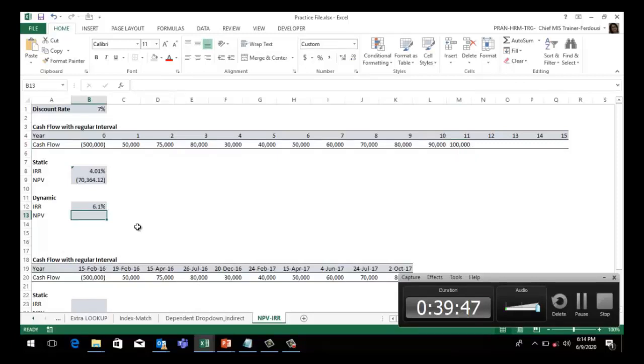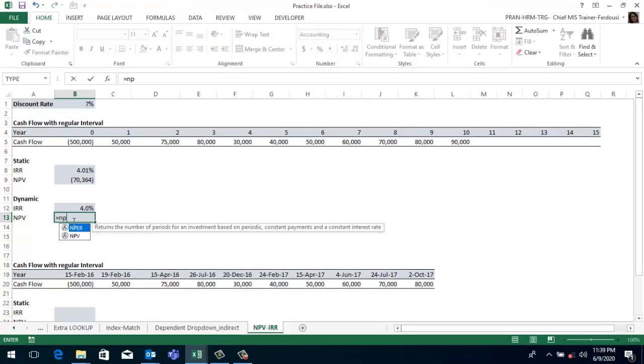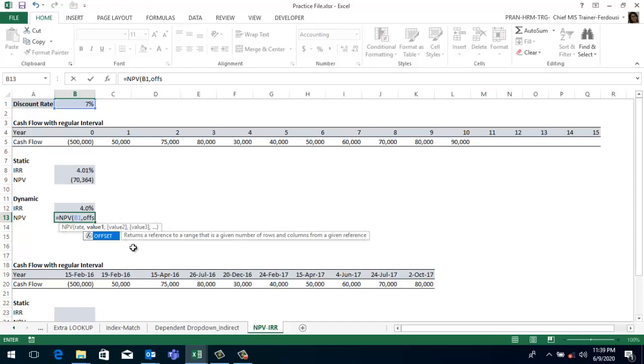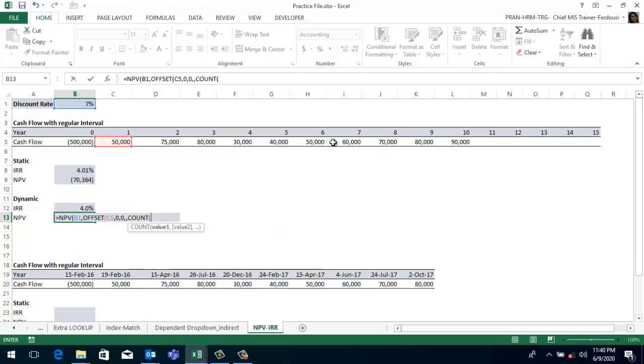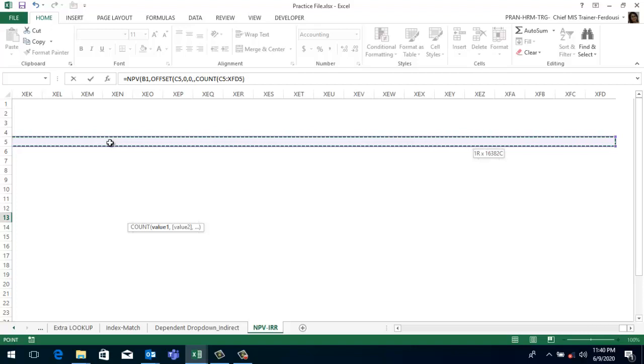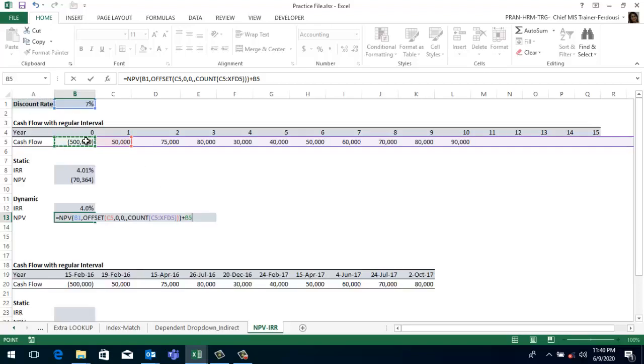In this way we can calculate NPV, equal sign NPV, then the rate would be the B1 cell, comma, the value would be the OFFSET function, reference from the C5 cell, comma, row should be 0, then comma, column also 0, then comma, row height omitted, then column width would be all this column, that means count this value to the end of the sheet, close the parenthesis, COUNT function, close the OFFSET function again, then close the NPV function, then plus this amount, then press enter. This is how we can calculate IRR and NPV dynamically.